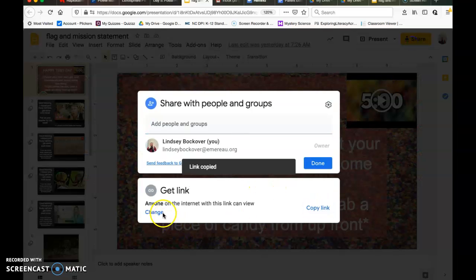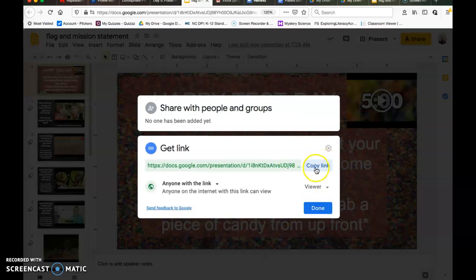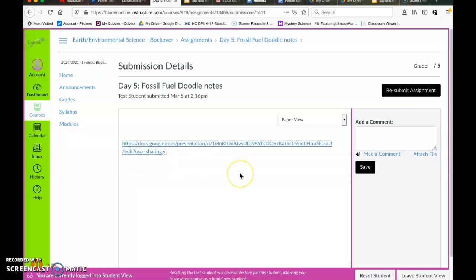So copy link. It'll look like this. You'll click Copy right here, and then you'll paste it in the text box, click space, and then submit your notes that way. Okay, that should help.